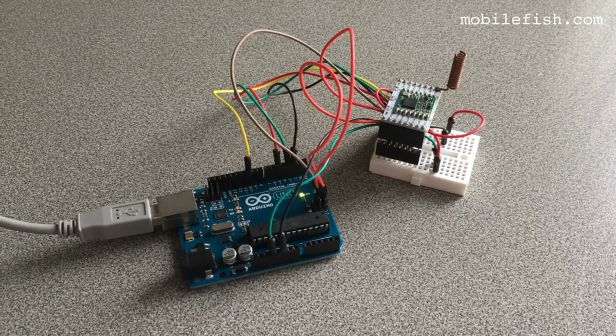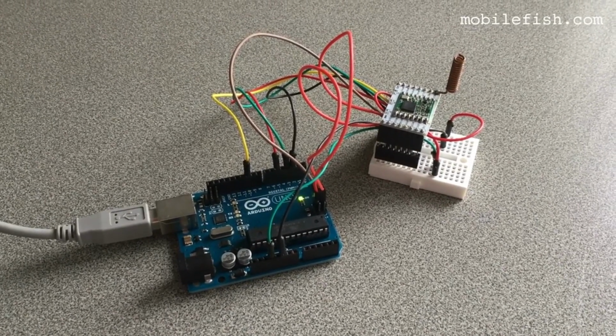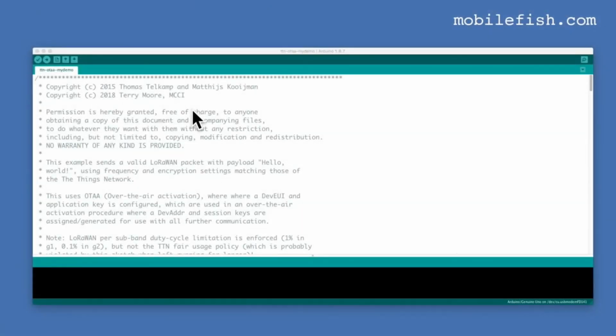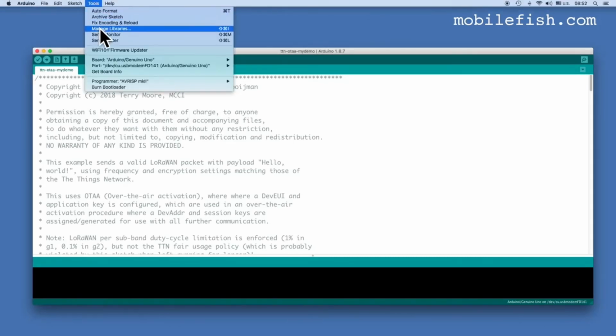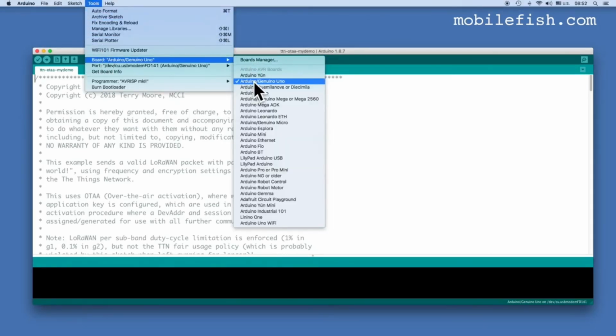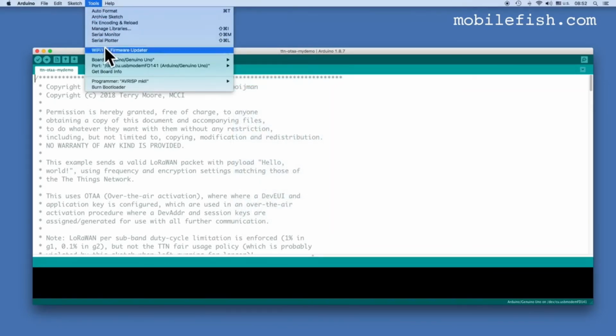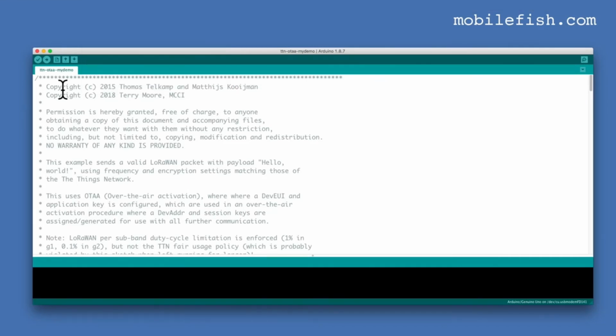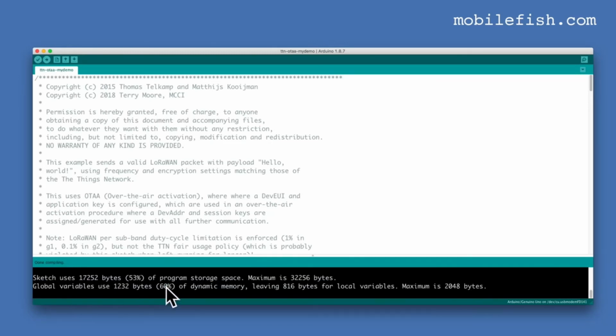Now connect the self-built LoRa development board to your computer using the USB cable. Now is the time to upload the sketch to the Arduino Uno. Select Tools and make sure the Arduino Uno is selected. And select Tools, Port, and make sure you have selected the correct port. Now let's compile the sketch. As you can see, there are no errors.